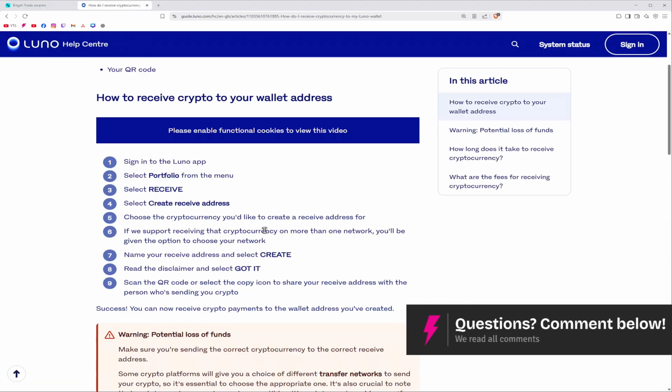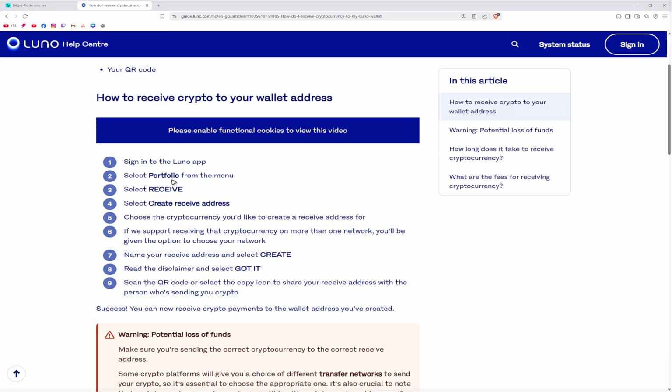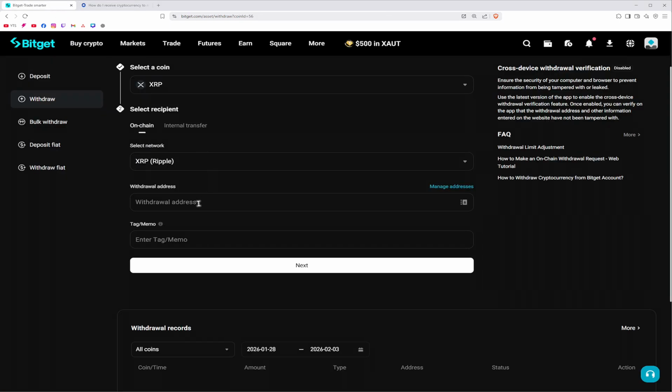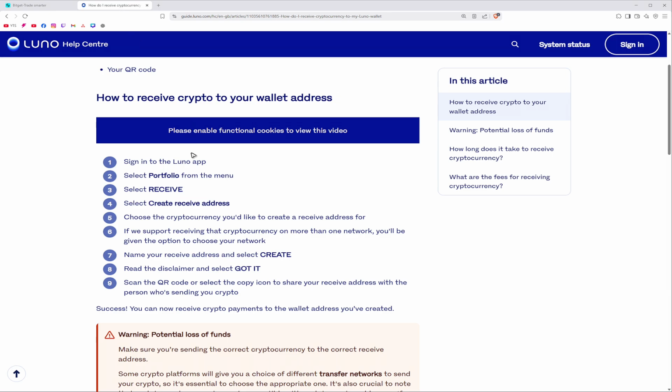It could be via app or web. Okay, just go ahead and go to your portfolio and click on receive. And then what you got to do is click on create receive address. Okay, now you're going to want to select the cryptocurrency. So go ahead and select XRP and make sure that it matches the network. Okay, it should be XRP Ripple as well. And then once that's done, you will be given a receiving address, or deposit address, from your Luno account.